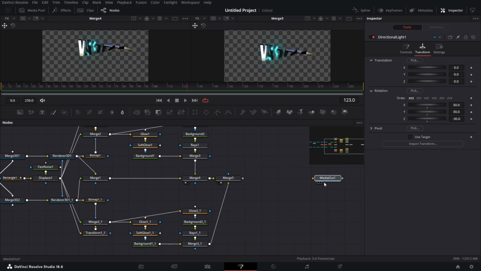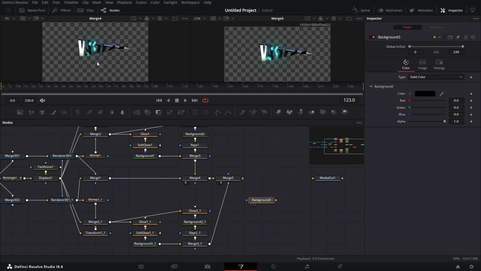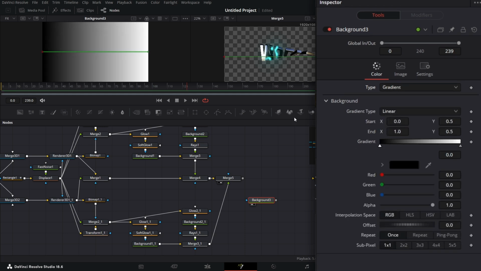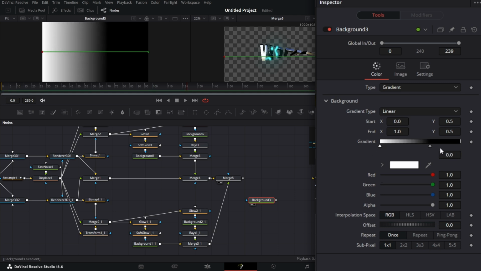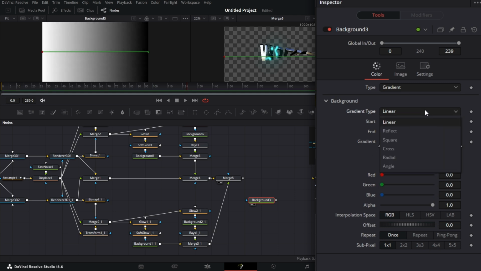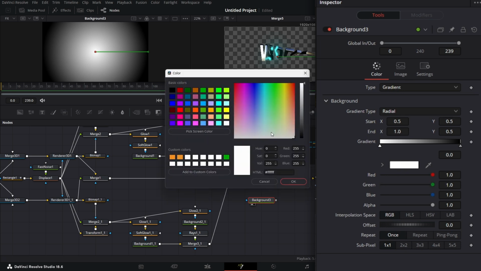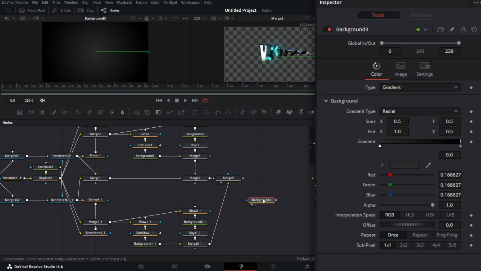The next thing we just need to do is give it a background. So let's just bring a background node here. Let's drag that to the left viewer. Let's just go to gradient and let's swap the inputs here. Let's swap this like so. There, and then go to the gradient type, set that to radial and set the start value here to 0.5. Now for this white value here, set this to something close to black. So it looks nice like so.